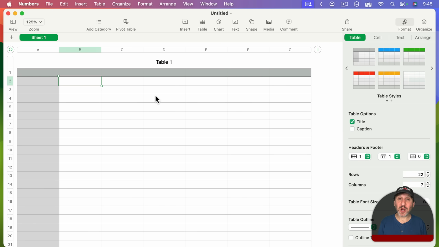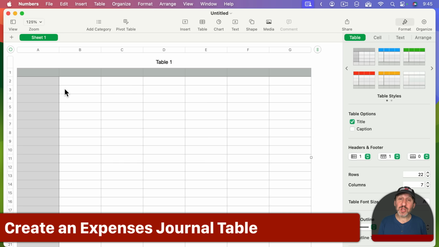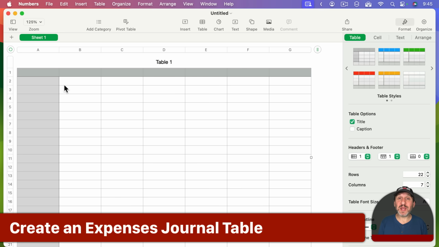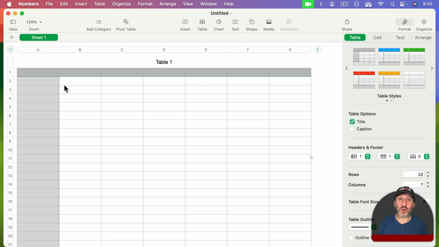Now, Numbers documents are made up of different sheets. You start off with just one sheet here. Think of them as different pages. Inside of each sheet, you can have multiple tables. So here I've got this one sample table that's automatically there in this template. I'm going to use this sample table to create a journal for my expenses. So every time I have a new expense, I record it here.